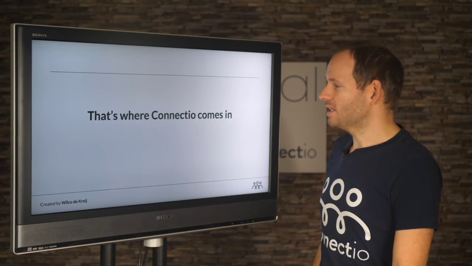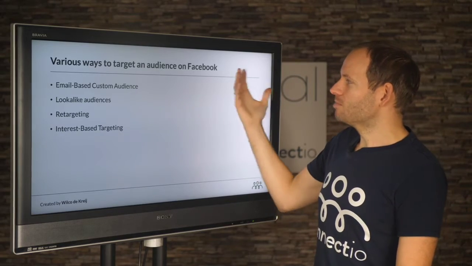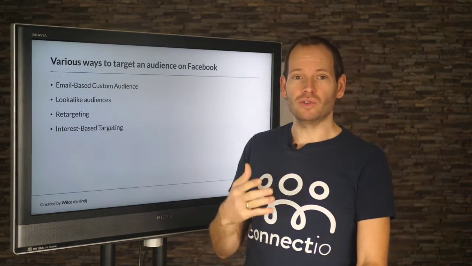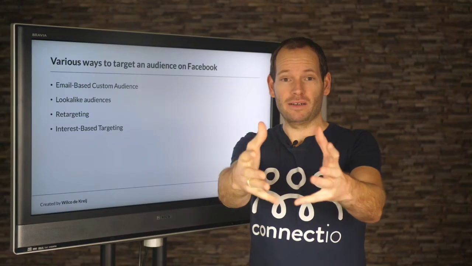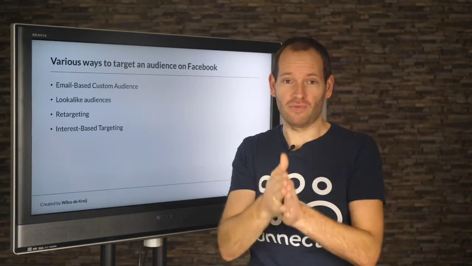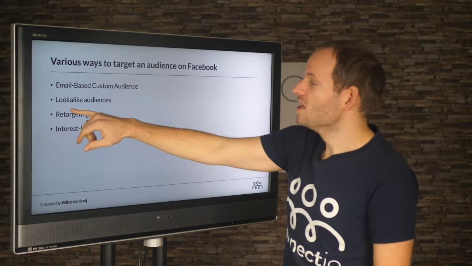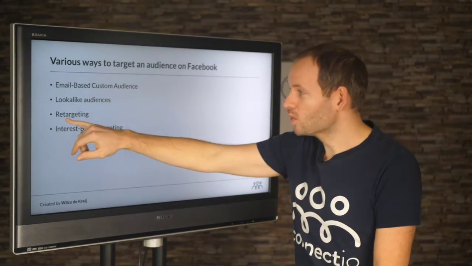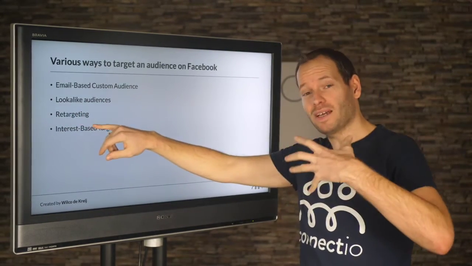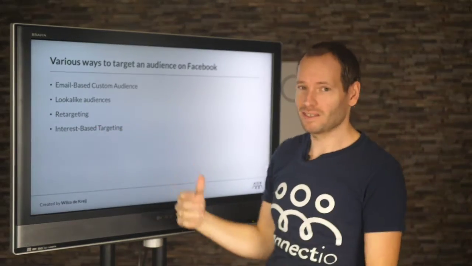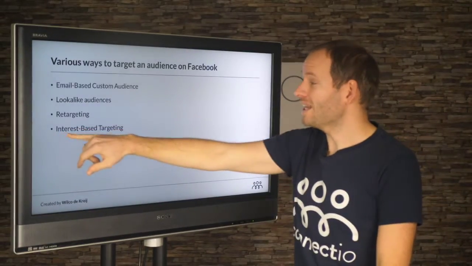And we do it in various ways. So obviously there are many various things that you can use to decide who is going to see your Facebook ad on their timeline, right, on Facebook. For example, you can do email-based custom audiences. You could create lookalike audiences. You could create retargeting audiences, people who visited your website, to say, hey, you left my website, want to come back? And interest-based targeting.